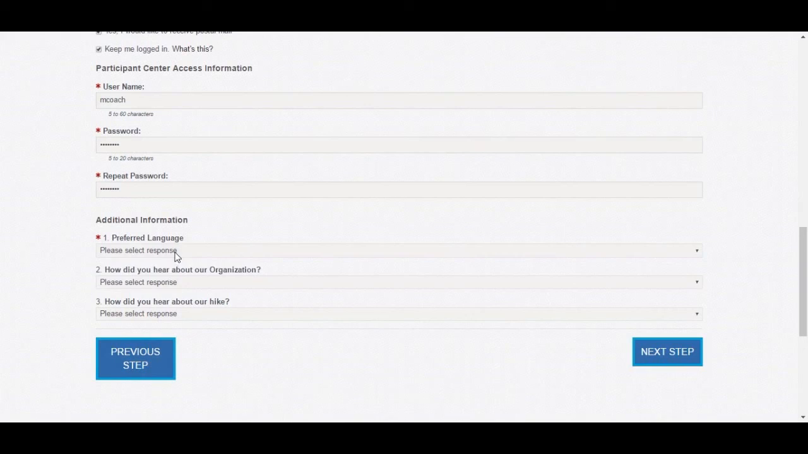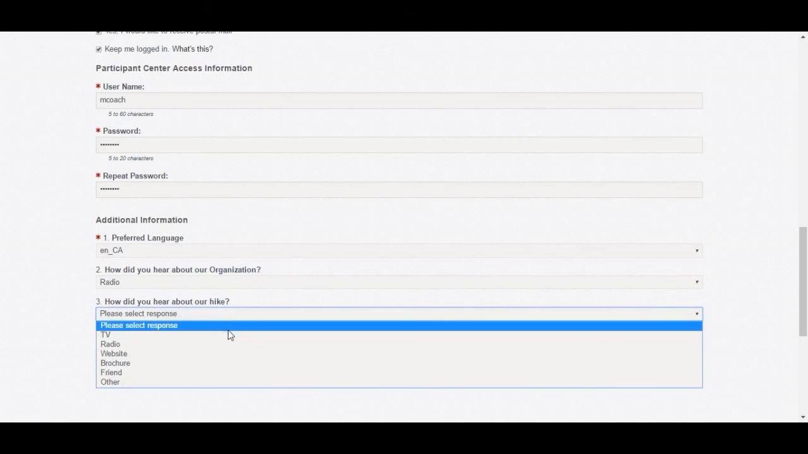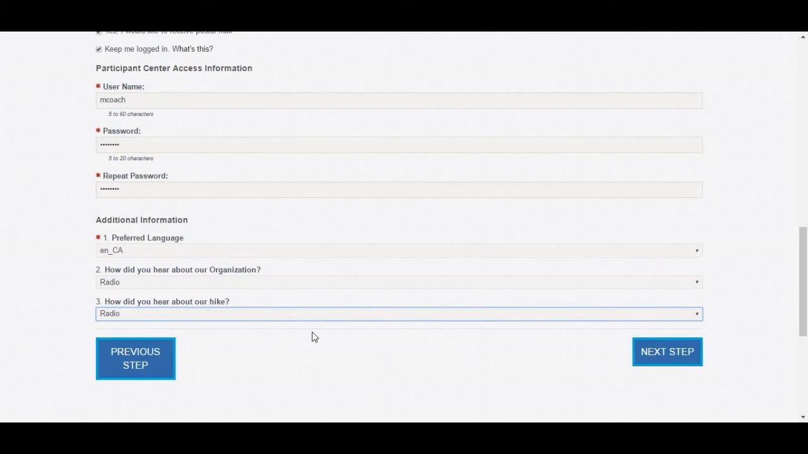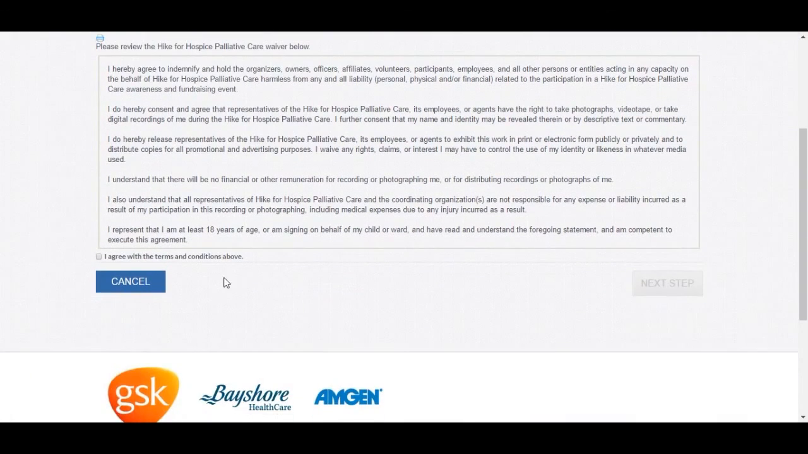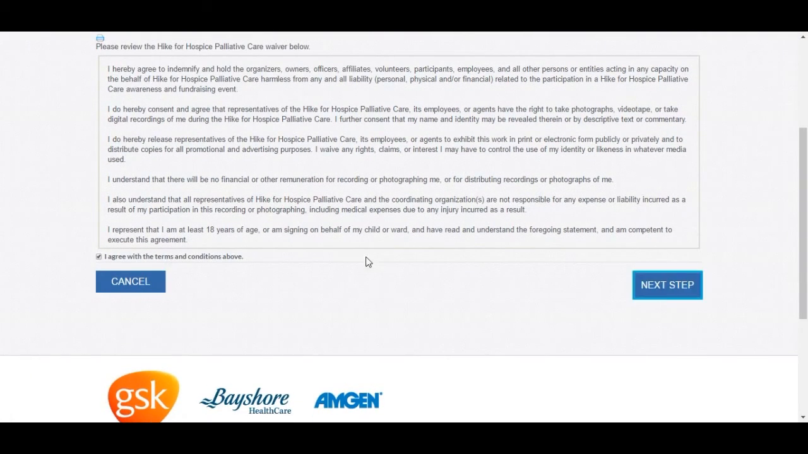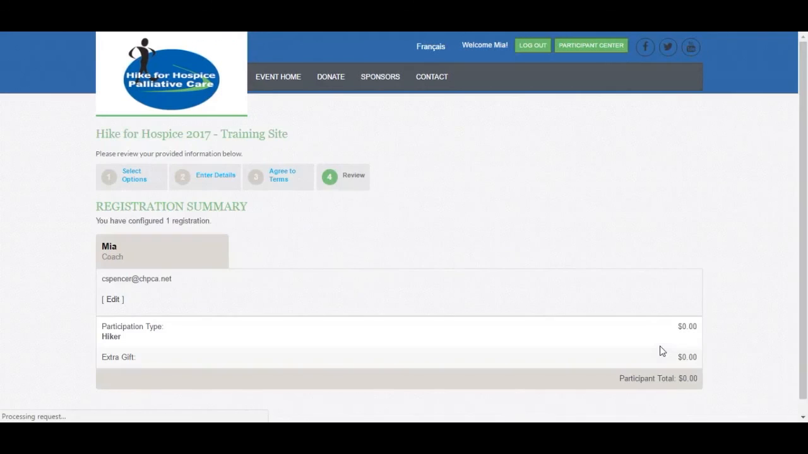From there, I'm going to fill out my questions here, which may be different depending on your site. You can add and remove questions depending on your specifications. And when you're finished there, you can just click Next Step. From there, your users have to go through reading and signing the waivers, so they just have to agree to the terms and conditions. And when this is done, they can go Next Step.